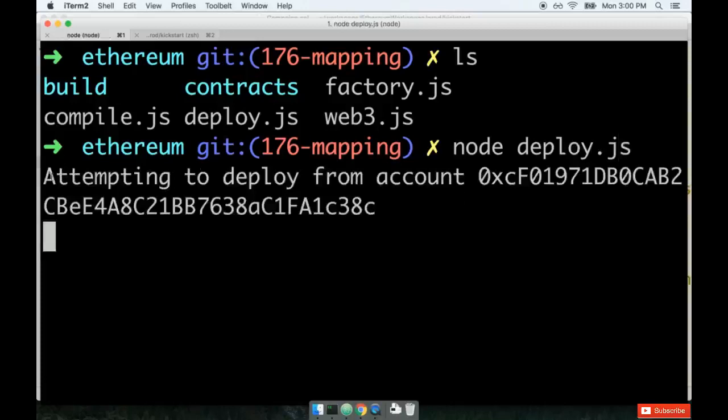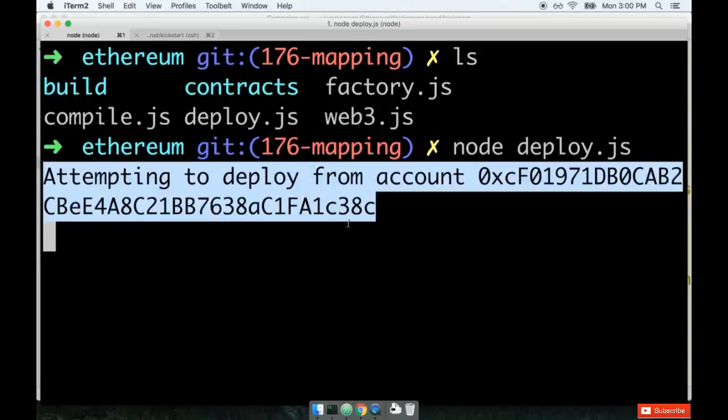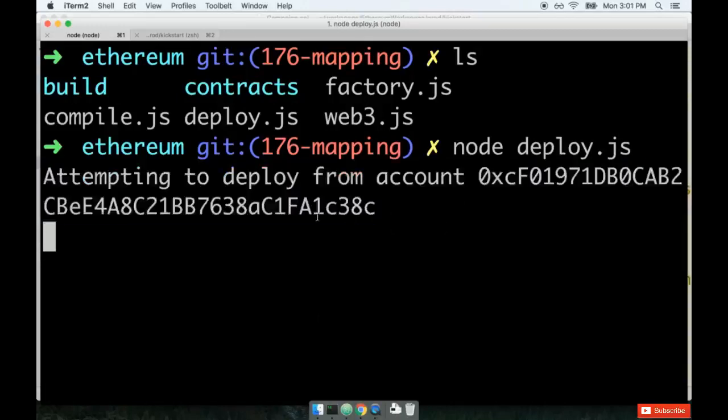So we should see, okay, attempting to deploy from, and so on. Now, of course, this is going to take about 30 seconds or so. So let's pause right now and continue in the next video. We're going to make sure that the deployment went through, and we're going to make sure that we save that address. So quick pause, and I'll see you in just a minute.